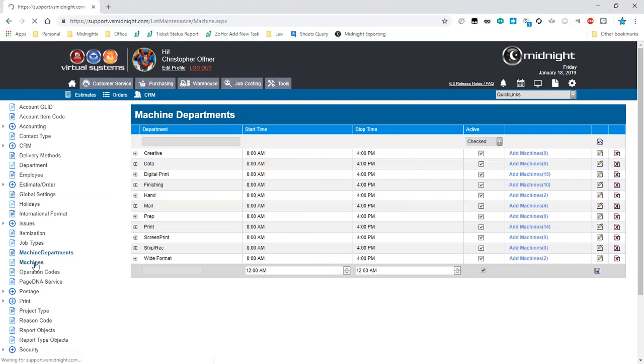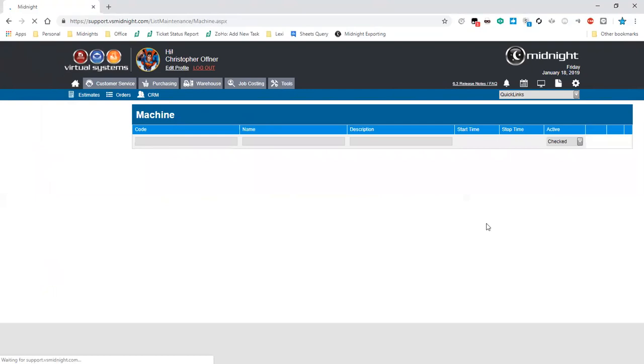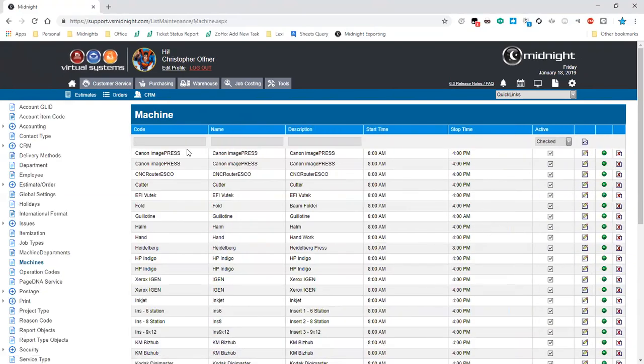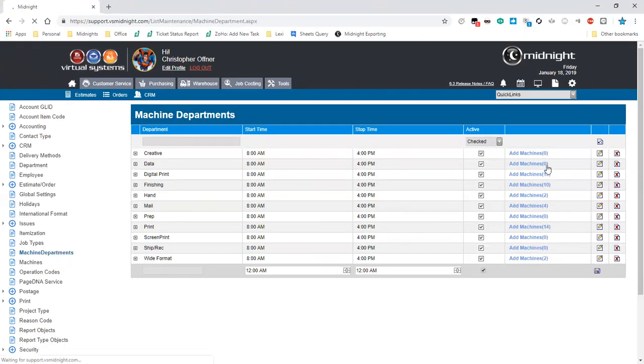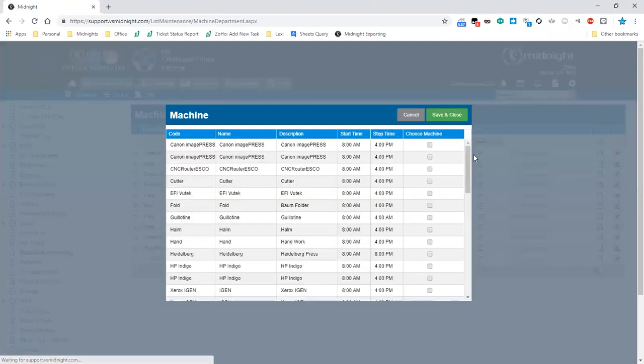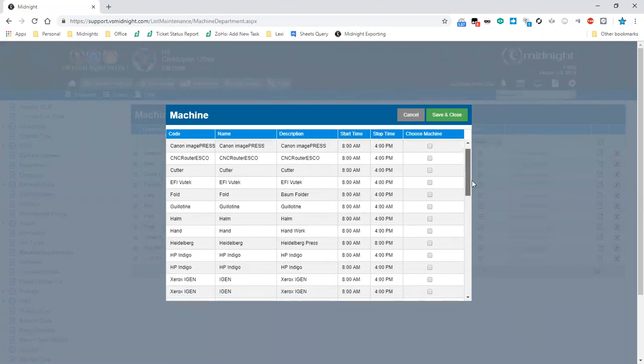As you create your machines in your machine list by providing the instance with a machine code, name, and description, as well as an operations time, you can designate that machine to a department by clicking the blue Add Machines button and selecting by checkbox any available options for that specific department.